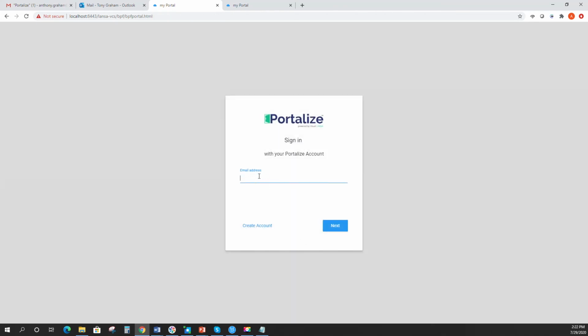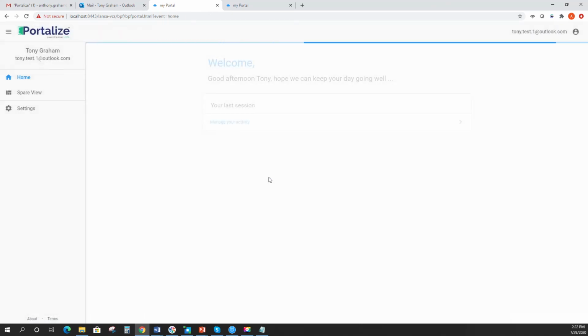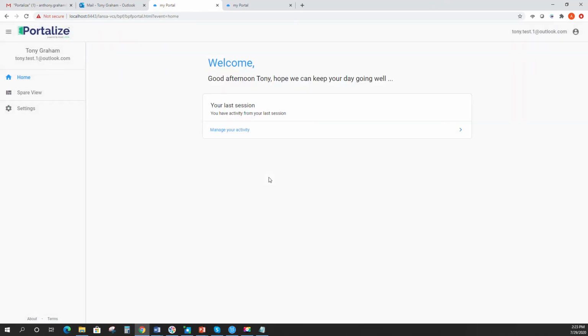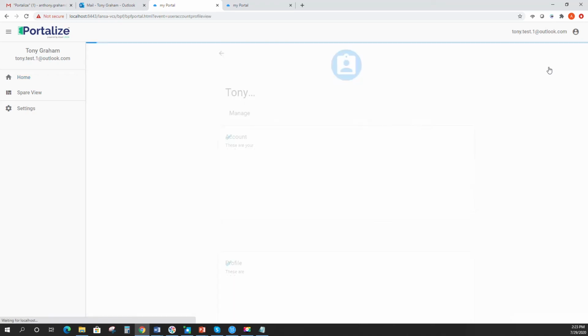So you can log in. Just going to log back in here with my credentials. Put in my password. And I've created my account. It's been verified. There I am. So that is how you create a user in Portalize, or how you could if you wanted to have somebody self-enroll. Again, if it was for your company and you just wanted to create them yourself, that's fine too.